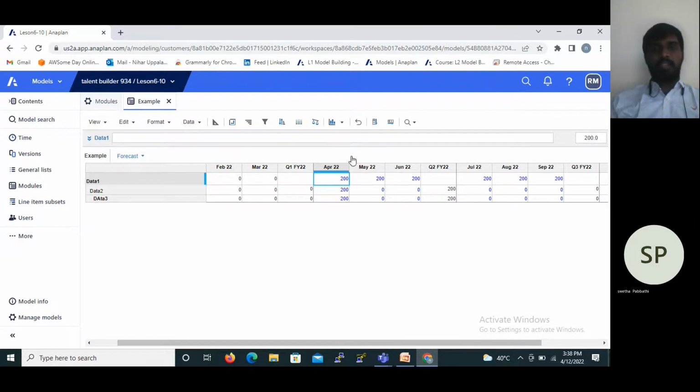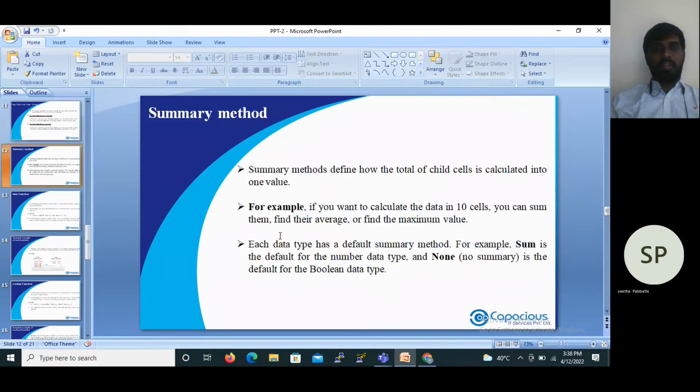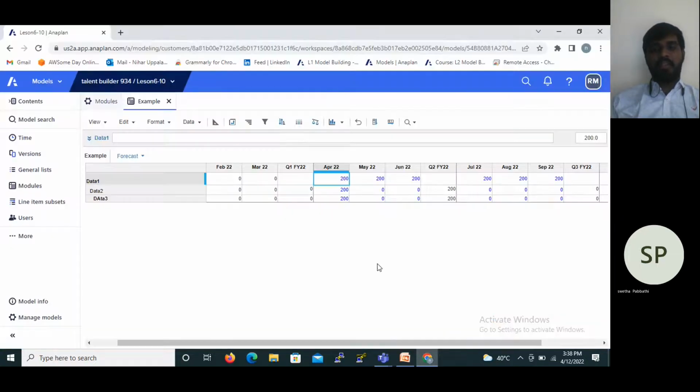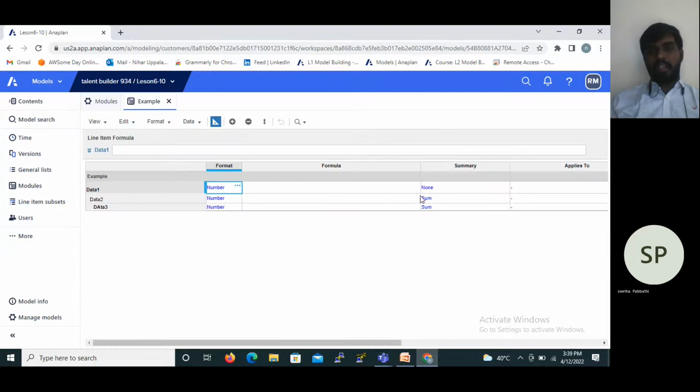And next topic is the summary method. The summary method is defined as how to total or calculate into one value. For example, if you want to calculate data in 10 cells, you can sum them, or take the average or maximum value. As I have already explained, by clicking on blueprint view, we get the summary method.